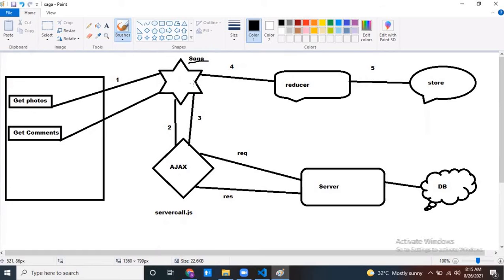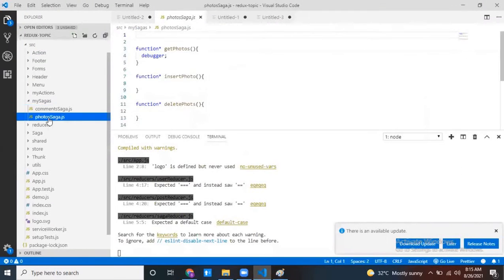Okay, if you send the request for photos, you get the photos response. On the photos response, whatever operation you want to do, you can do it. For that purpose, I created a file named photo saga file. Inside this file, which type of operations you want me to write is a very simple thing.